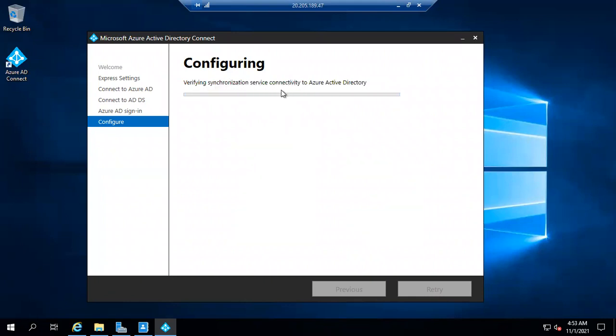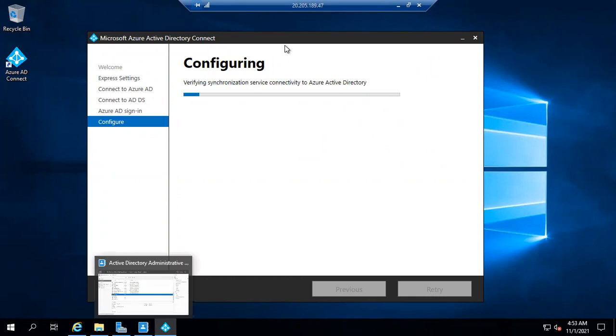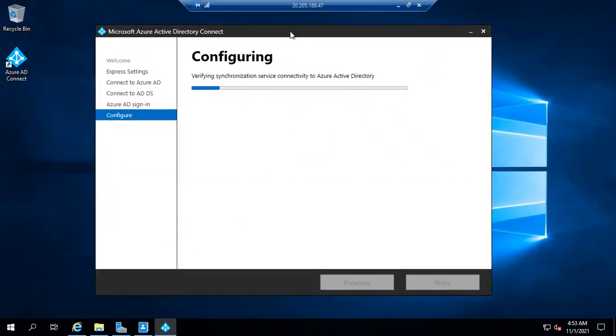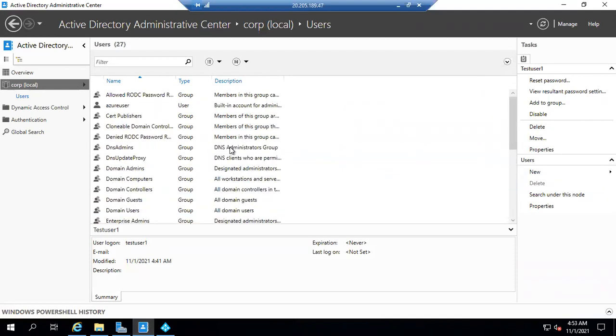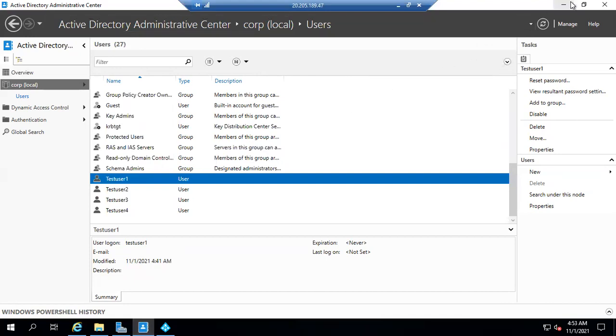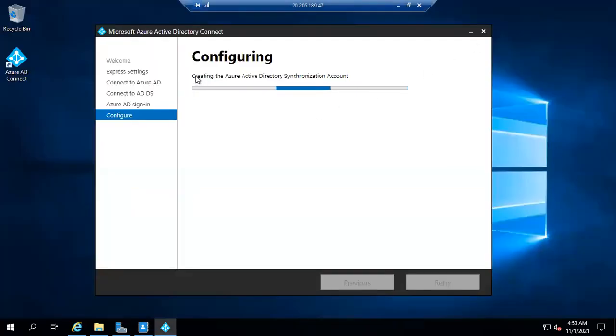Here you could see it is verifying the synchronization service connectivity to Azure Active Directory. Later it will create certain service accounts also, so we'll see that here. This is the user account details. Here you will be able to see one synchronization account, same with the Azure Active Directory. Here you could see it is creating the Azure Active Directory synchronization account. Once it is done, if you go to your Azure Active Directory, you will be able to see that synchronization account.